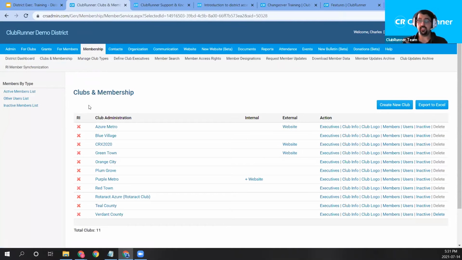Okay, and that'll pull up the clubs list for your district. Here we can see each of the clubs are organized alphabetically, and then the leftmost column is the RI integration for that club. So if the club has opted into sending changes received in the district or their club level database to Rotary International, you would see a green check mark here denoting that the club has opted to integrate changes in the district database or club database to Rotary International. And I'll show you where you can review those RI integration settings just a little bit further on once we get through the club info, members and executives.